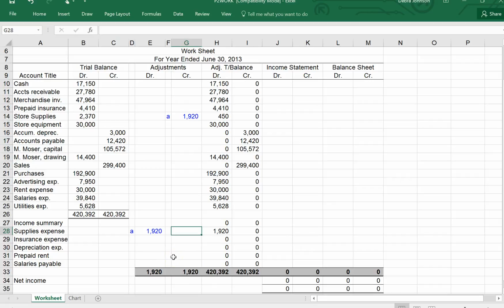Okay, take a moment and do the next few adjustments. I'm going to drop down to adjustment F because some people have trouble remembering how to do the inventory adjustment. This adjustment is unique in that in Accounting 100 you learned how to do this entry in 2 steps. So let's take a look at letter F now.